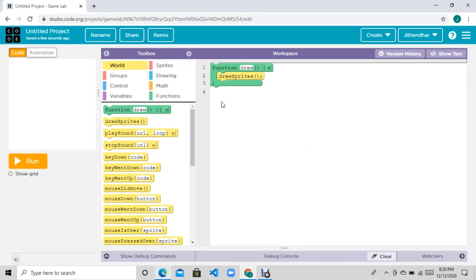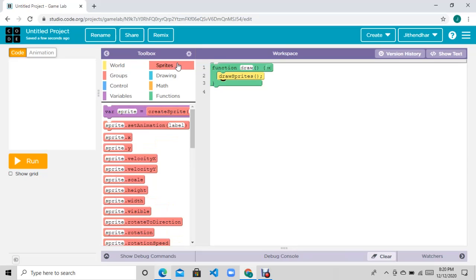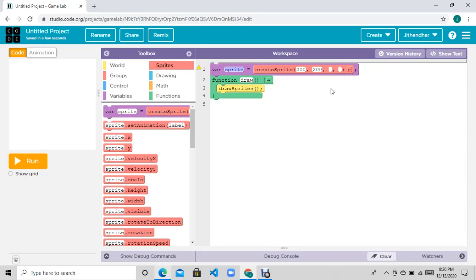Now let's start. First let's start by creating the ball. So let's drag the first command and put it above function draw, and then click on this arrow 2 times until you have 4 values here. Now I'll explain what this command means. Var means variable, thing. Now I can put the name of the thing here, whatever I want, and then equal to create sprite means creating the thing by giving its x coordinate, y coordinate, width and height. First I'm creating the ball, so I'm naming it ball equal to create sprite.